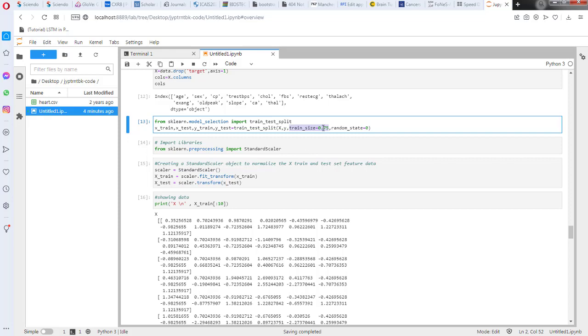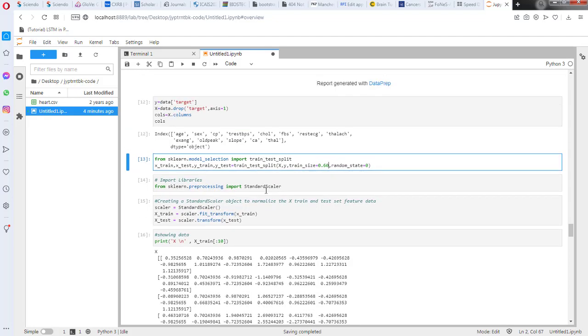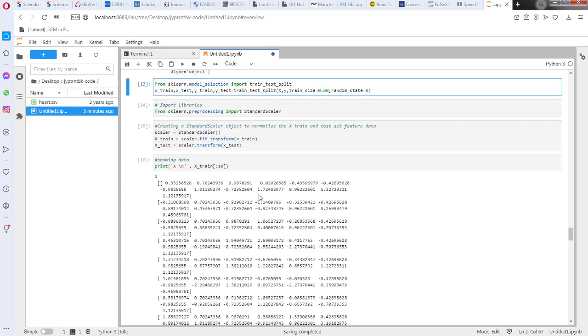So what you can do, you can just change the value of this. I mean 60% of the data will be used for the training and 40% of data will be used for the testing. Then you can run that code again, and then you can see what the results are. This is how you can play.